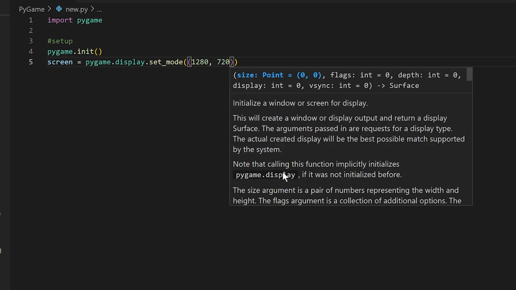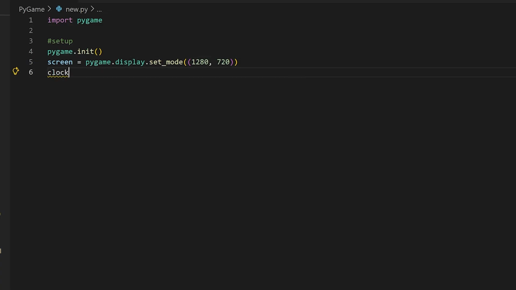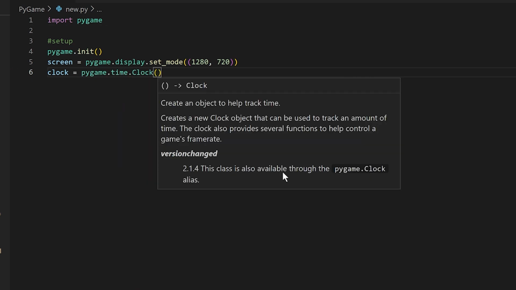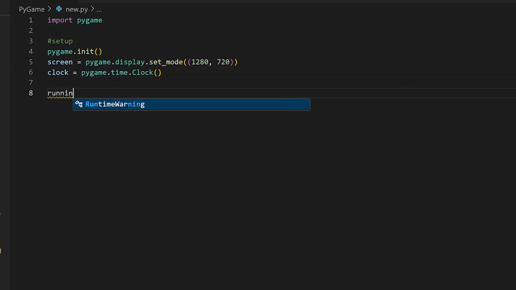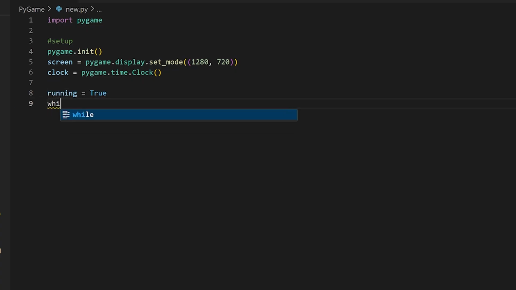This will just create our window. We're going to create a clock that will help us to limit the amount of frames. Later on, we're going to make it 60 frames per second. Now we're going to build a main loop.